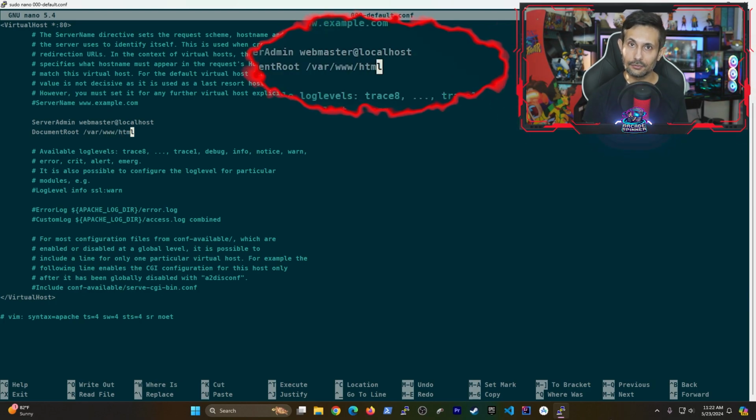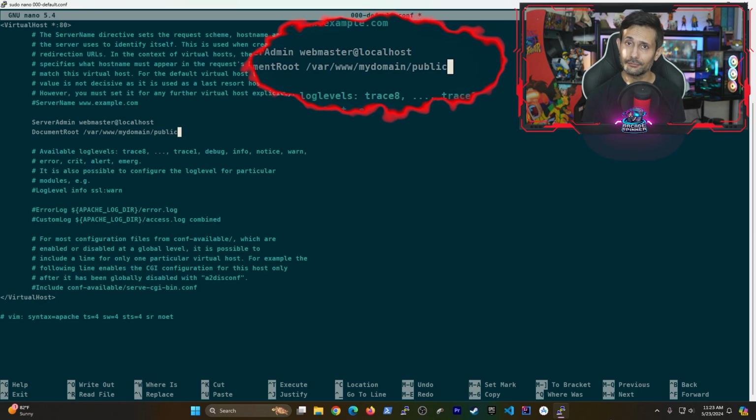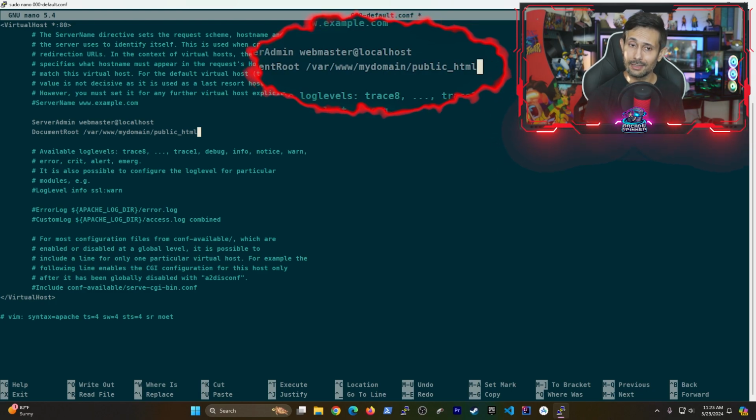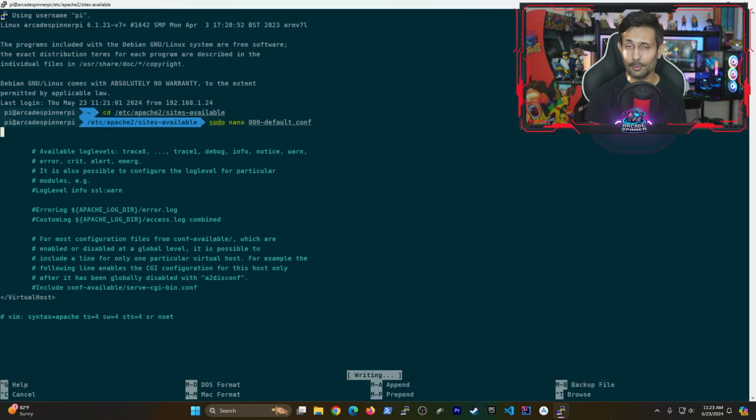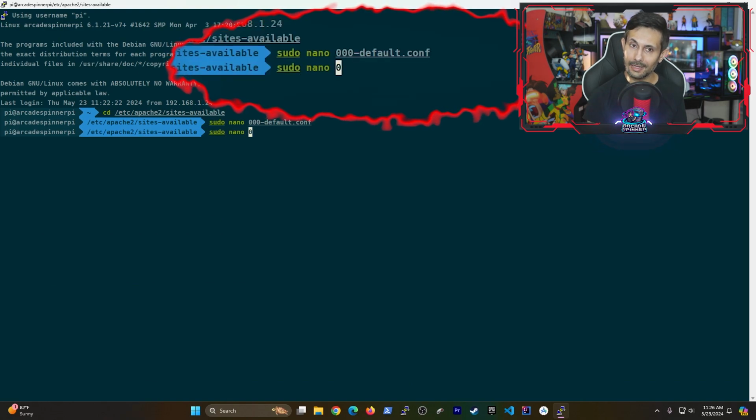Now let's change the line with DocumentRoot so that the path matches the one that you want. So for example, I'm changing mine to /var/www/mydomain/public_html. Let's save the file by hitting Ctrl X and then Y followed by Enter. And now type in the following sudo nano command.